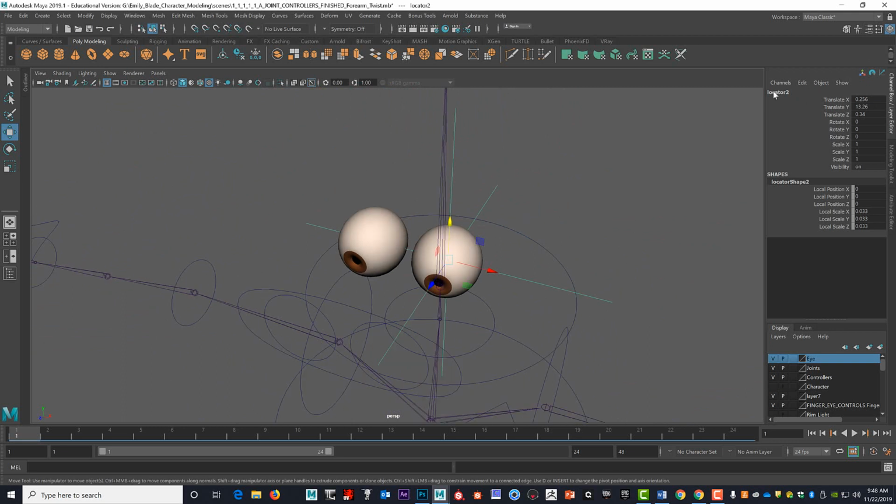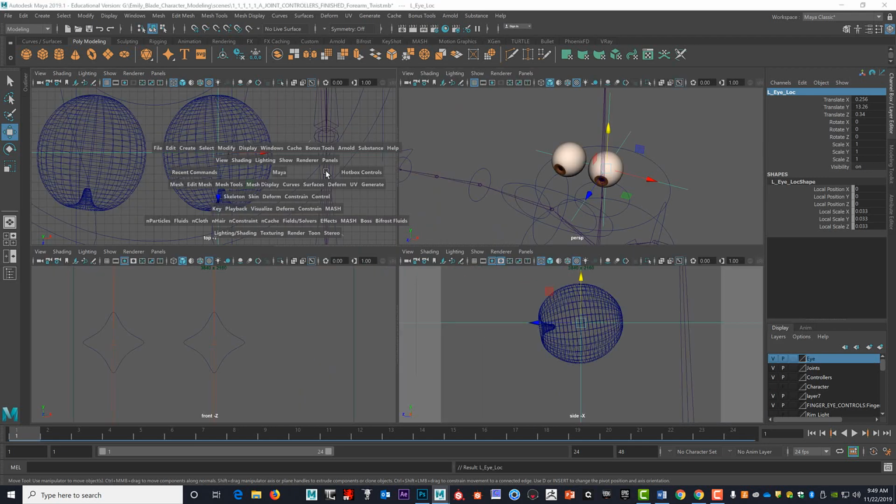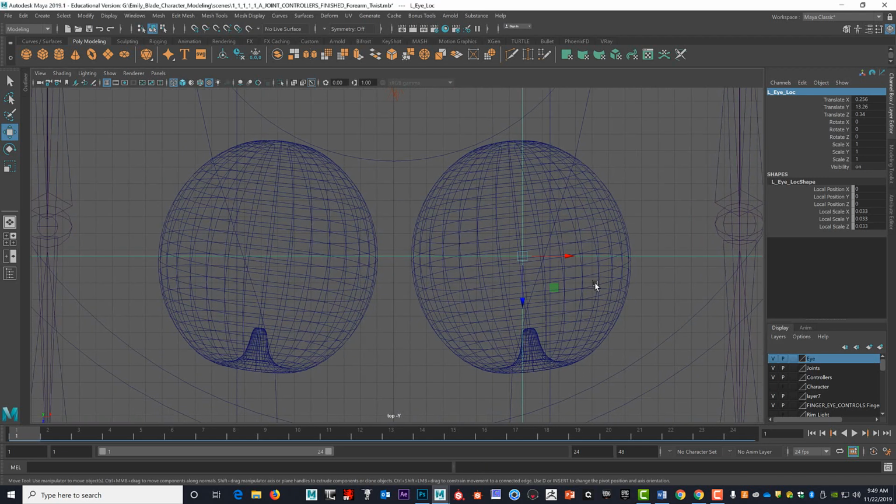So I'm going to name this left underscore eye, oh, this would be something different. It'll be LOC for locator. So left eye LOC, and then we're going to go to the top view and do a Control D and move that over.